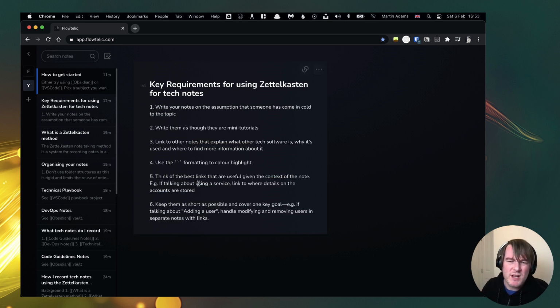Usage. So what are the key requirements for writing tech notes? Firstly, write your notes on the assumption that someone else has to come in cold on the topic. So if you're talking, say, a DevOps thing and you're talking about Jenkins, someone may not have heard of Jenkins before and say, okay, well, what is it? Like, where does this fit in the stack?